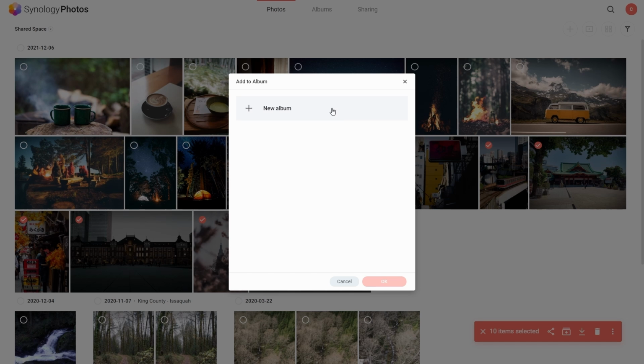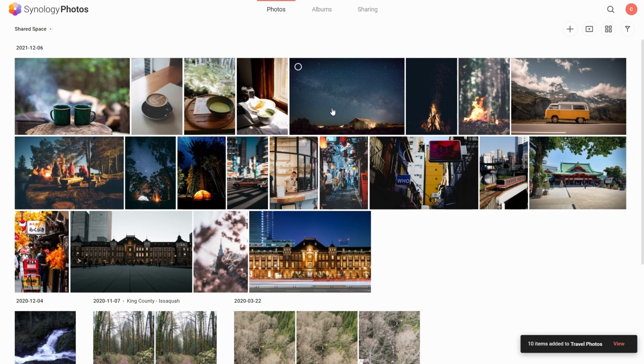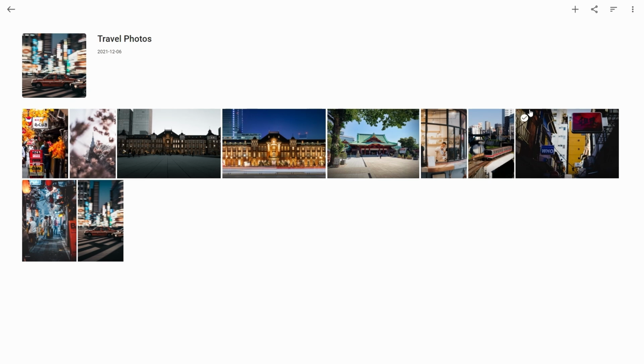Now we're going to go ahead and name this travel photos for our photo album, and this is going to be a shared space album in our case. So now that we're in shared space and we created that album, what we can do is go ahead and go over to the albums tab here, and you can see we now have a travel photography tab right there. And now we can see all the different photos that we took and added to this travel photography album here.